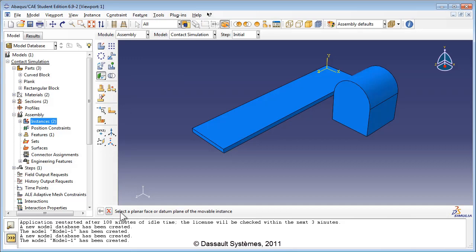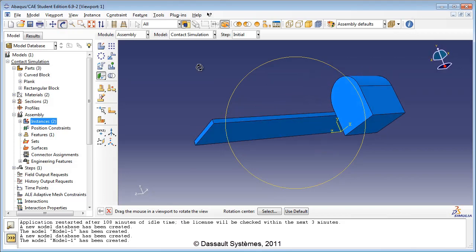Abaqus prompts you to select the planar face or datum plane of the instance that will be moved. Select the bottom face of the curve block. Abaqus then prompts you to select the planar face or datum plane of the instance that will remain where it is. Click the bottom face of the plank.